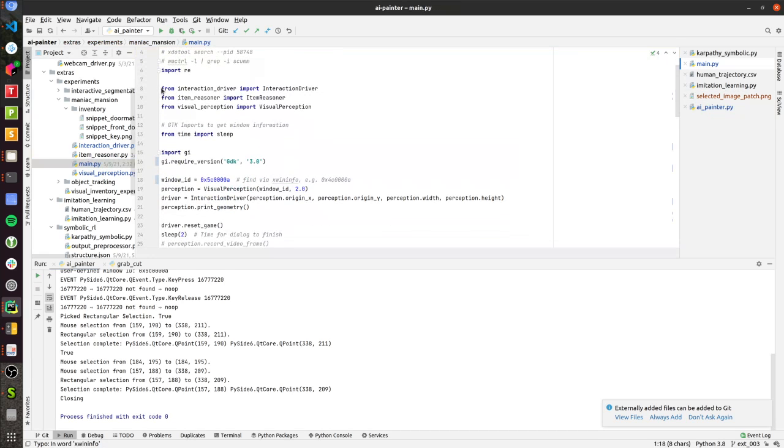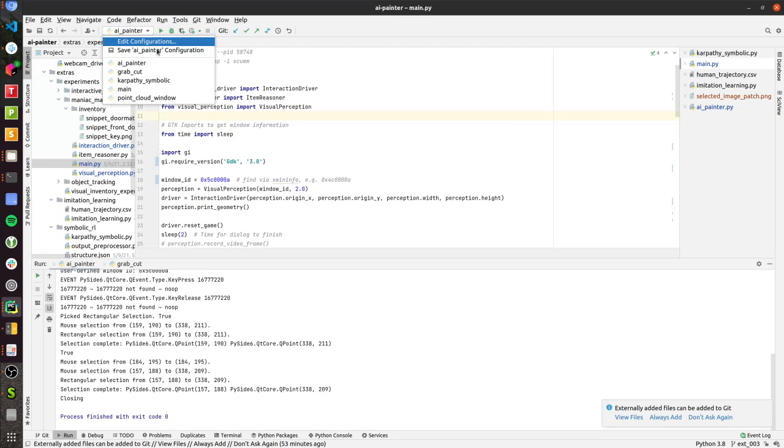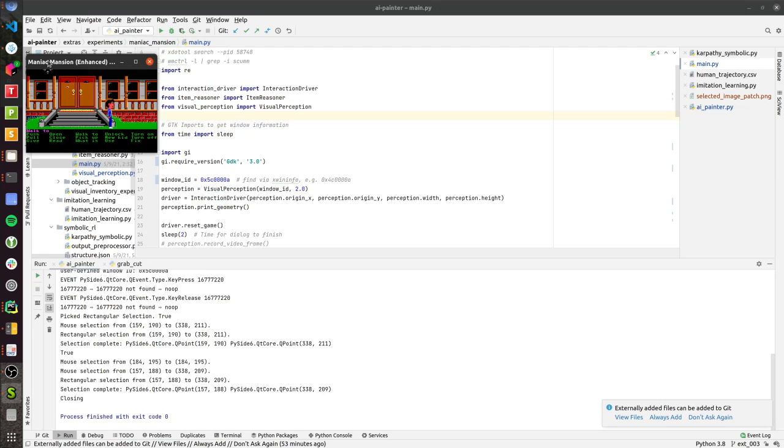And so we have three simple components. We have an interaction driver for the clicks and keyboard interactions and so on. We have an item reasoner, so we can have affordances of particular items. And we have a visual perception module, so we can OCR text and we can actually detect objects. So here we see the actual game image, and I should actually make sure that this stays on top. So let's say always on top, and then I will just let it quickly run through what it does.